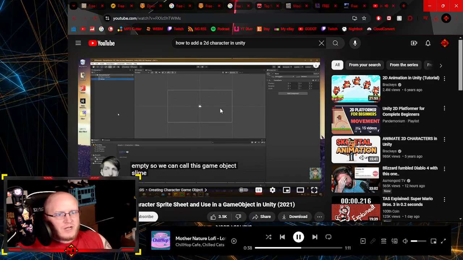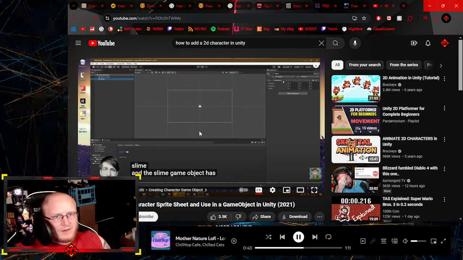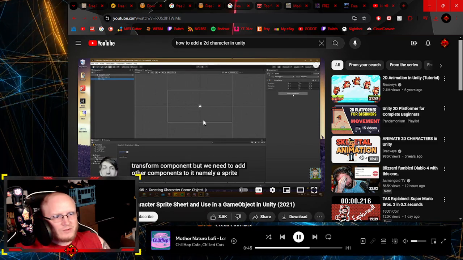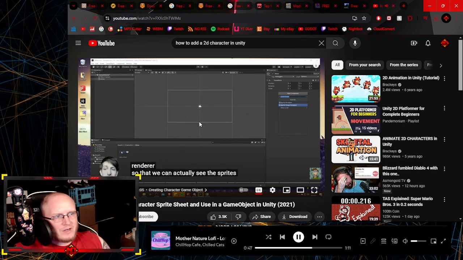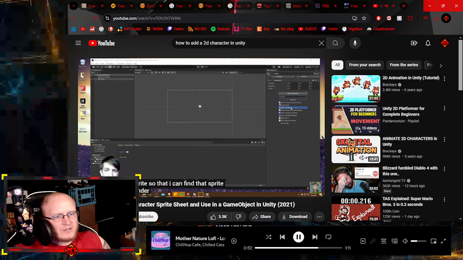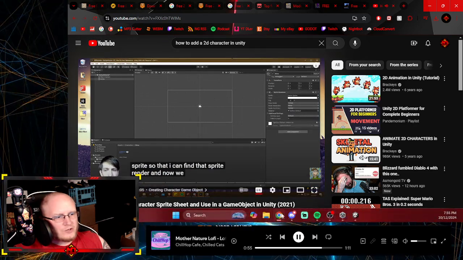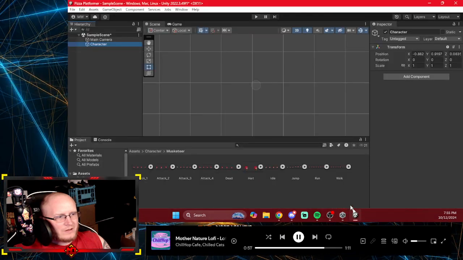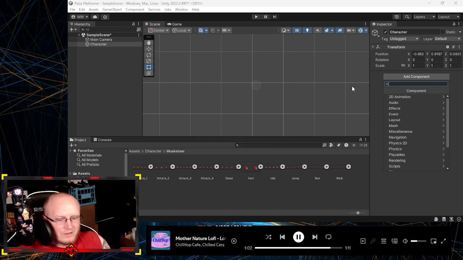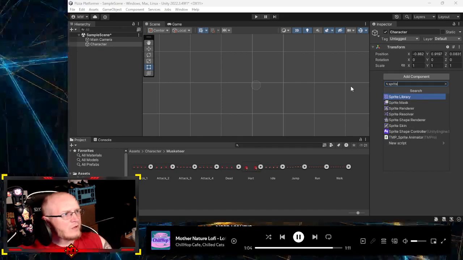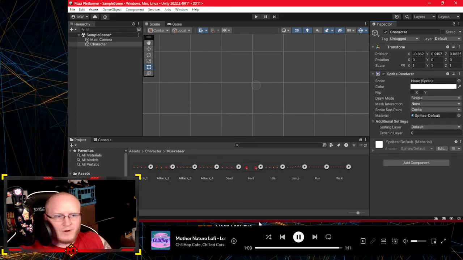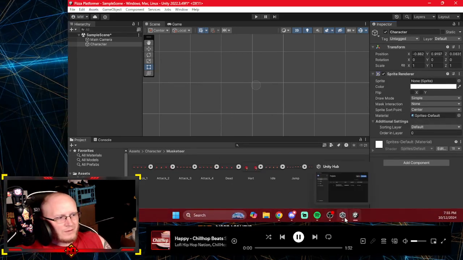Call this game object slime. And the slime game object has a transform component, but we need to add other components to it, namely a sprite renderer, so that we can actually. So I'm going to type in sprite so that I can find the sprite renderer. All right, so go to the transform and find sprite renderer. Add component. Sprite renderer. Okay. We're making progress. Let's take a peek.